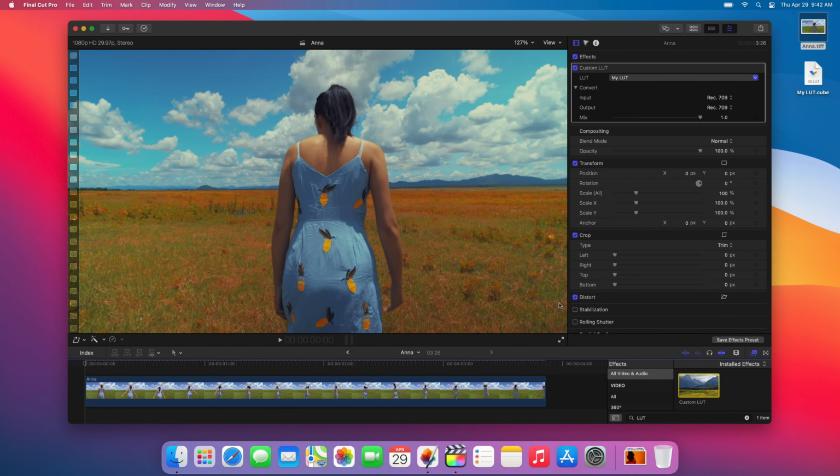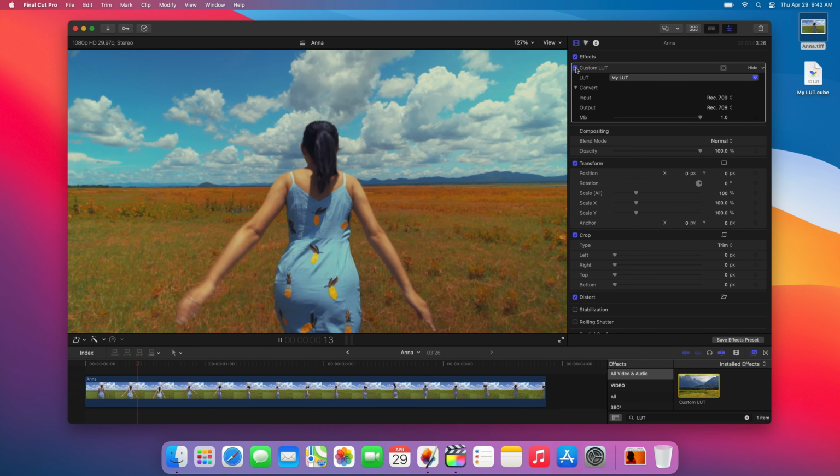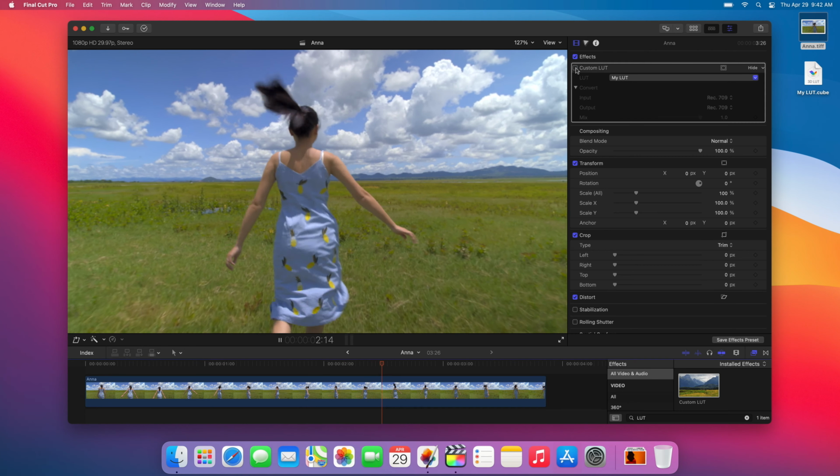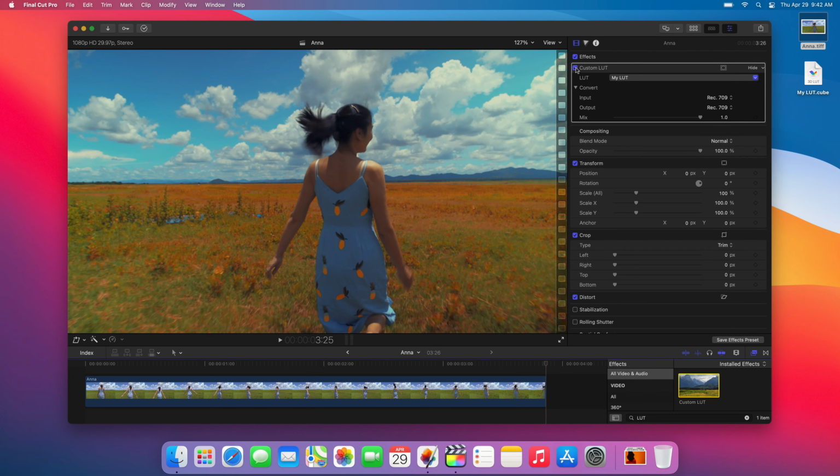And there you have it. Your edits from Pixelmator Pro have now been applied to your video footage. The great thing about LUTs is that they're supported by a wide range of video editing, photography, and even 3D apps. We hope you'll have fun using them.